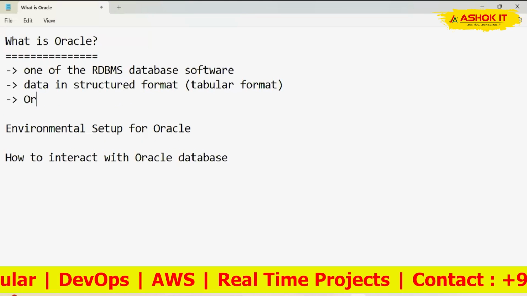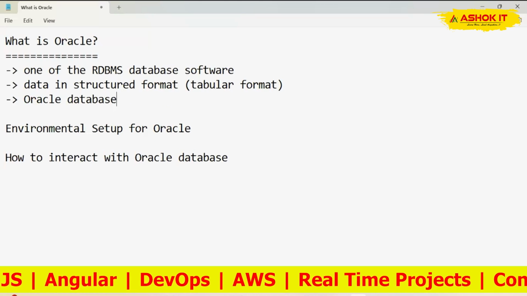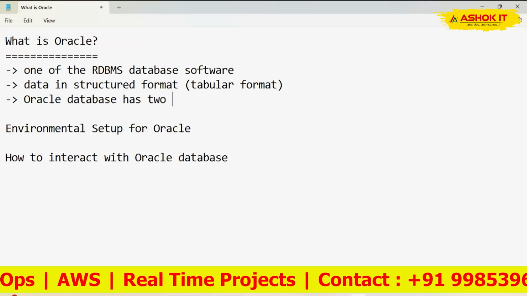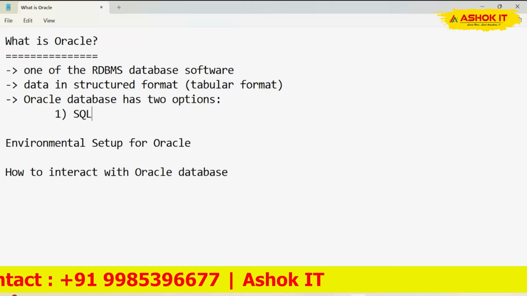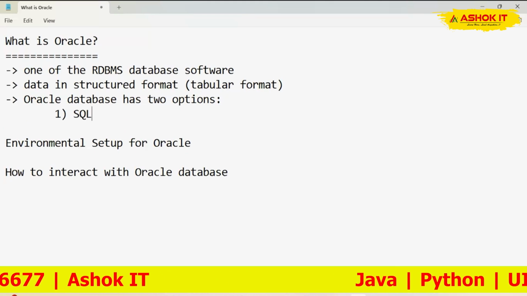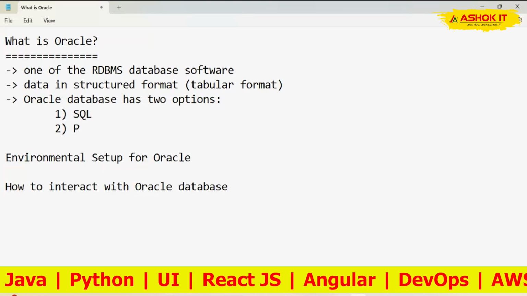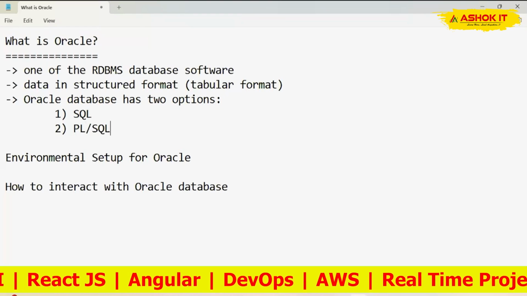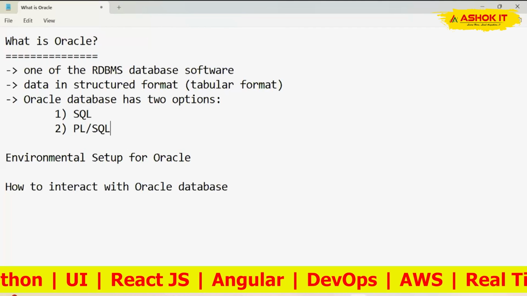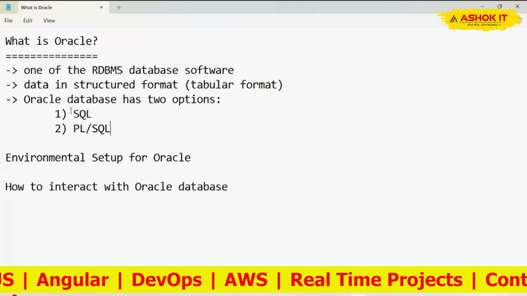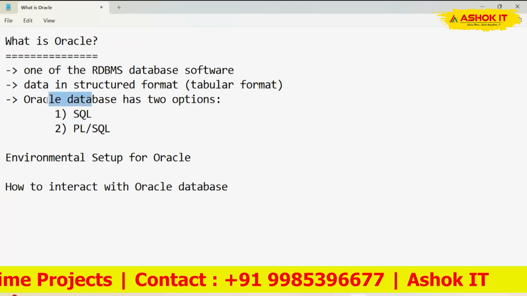Generally, the Oracle database has two programming language options. One is SQL, structured query language. The second one is PLSQL, procedural language with SQL. So in total, two types of programming languages are there when you want to work with Oracle.